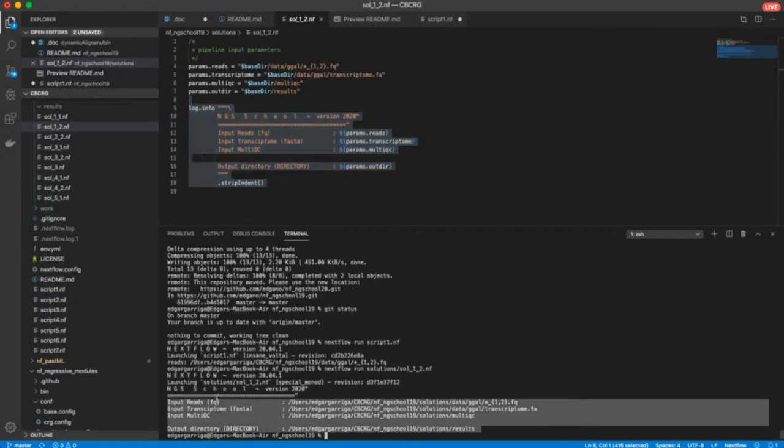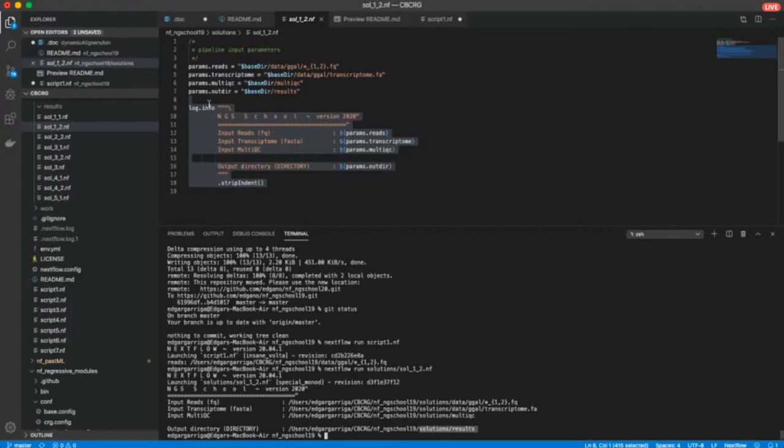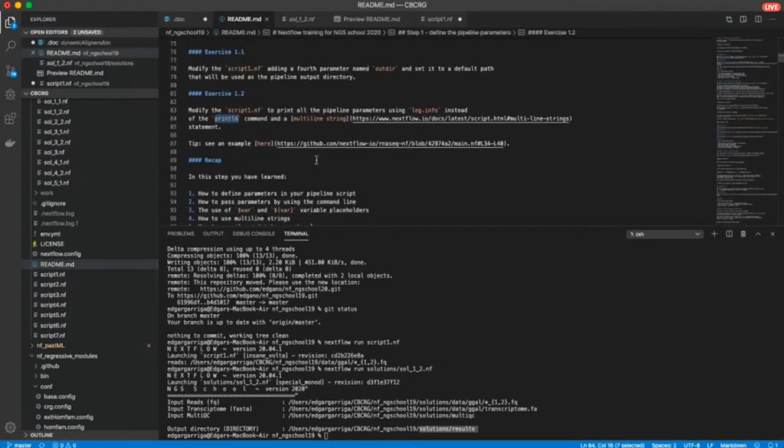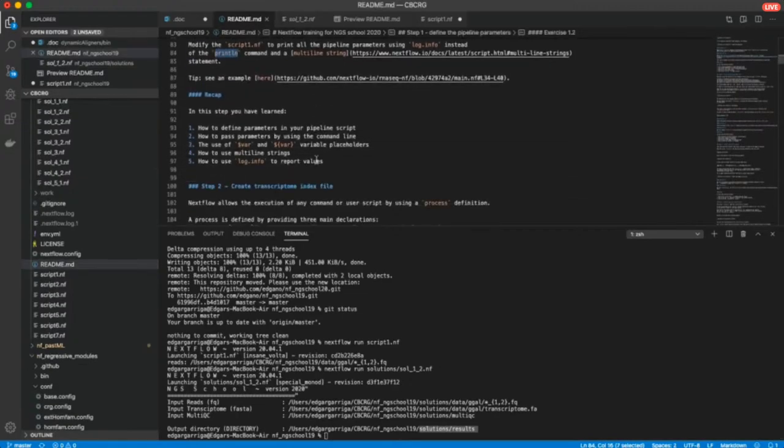Like, I know that I'm taking the reads from here. I'm taking these reads, I'm not taking the ones from the test folder. From the transcriptome, the same, and the MultiQC, the same. And the results are here, in the solutions/results. They're not anywhere else. And I think it's a good practice to copy paste and place your inputs or your parameters to check what you're running.